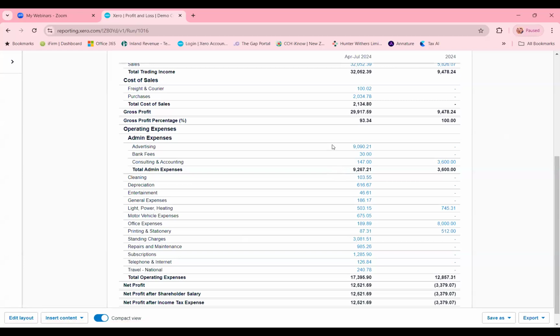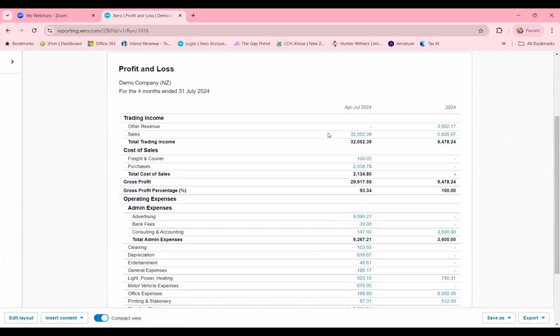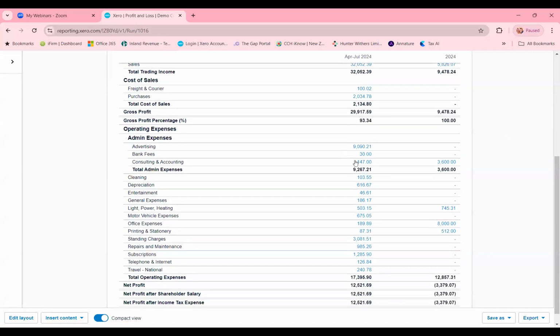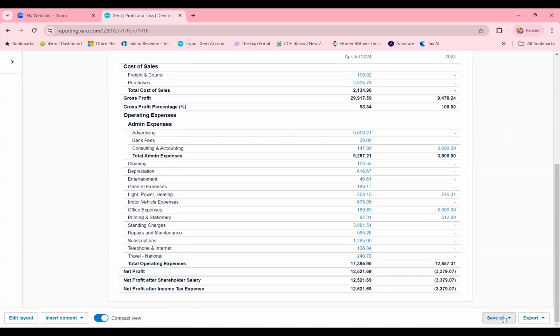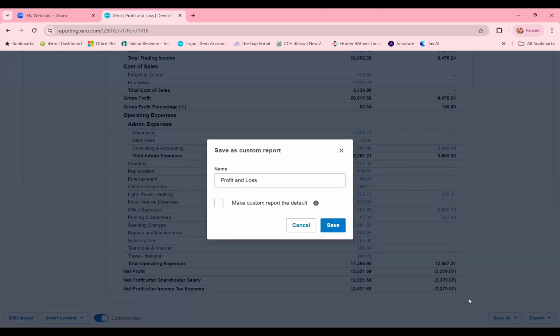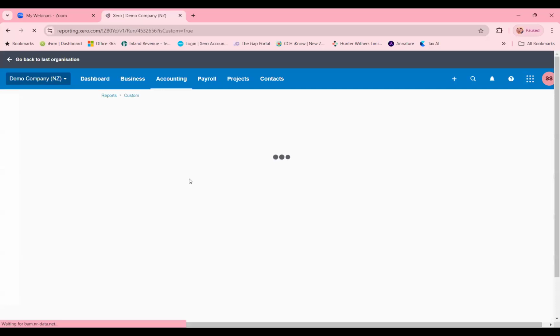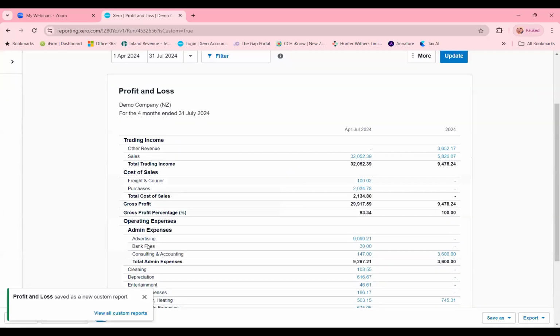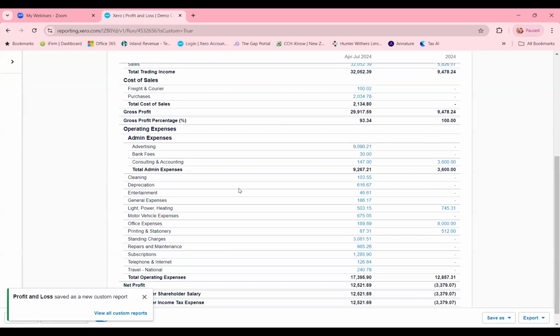So once we're happy that we've got our profit and loss looking the same as our Hunter Withers accounts, and we're happy with the way that they look, we can then save this as a custom report down here. Once we hit custom, we could make this our default and hit save. And now every time we pull that profit and loss, it's going to pull those default settings in regards to all of our rows that we've grouped together and our comparatives.